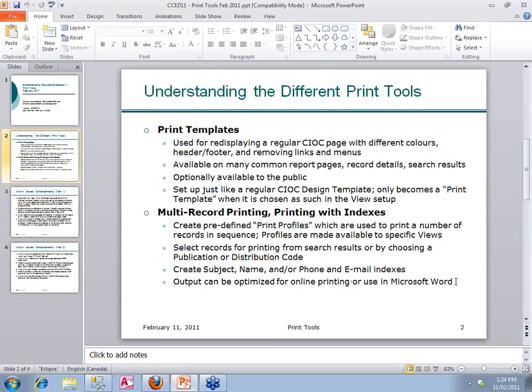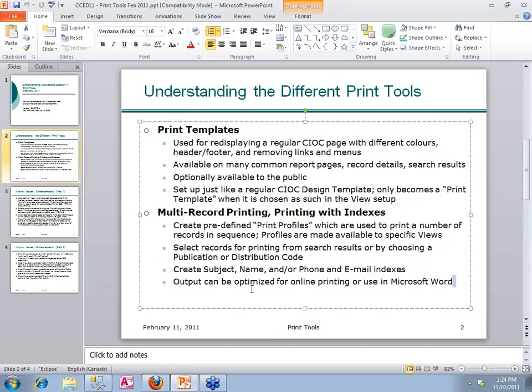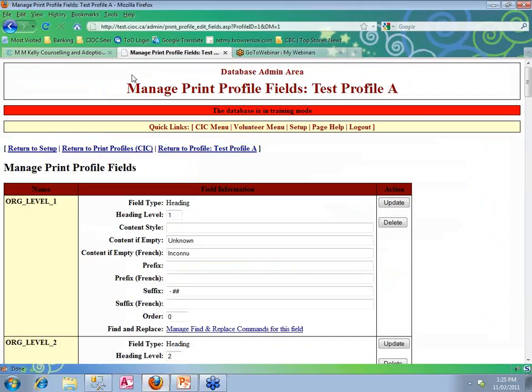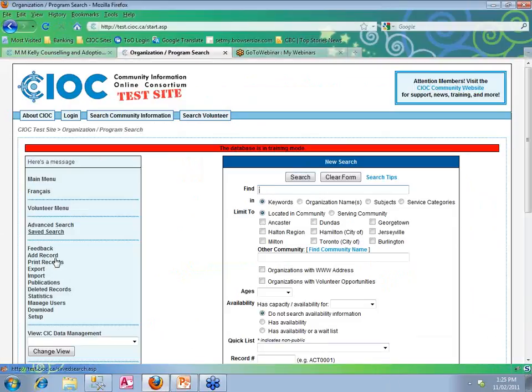So I should mention that our multi-record printing tool is designed not just to output printing from your browser, but also to convert into Microsoft Word for you to work with it further. You'll notice several places where you're working with that tool where it will ask you if you prefer to optimize for your browser or Microsoft Word.